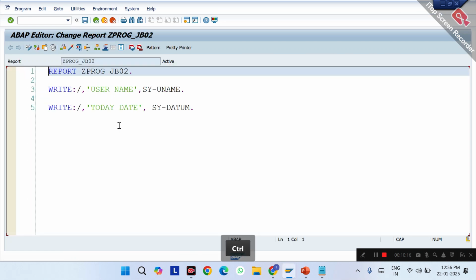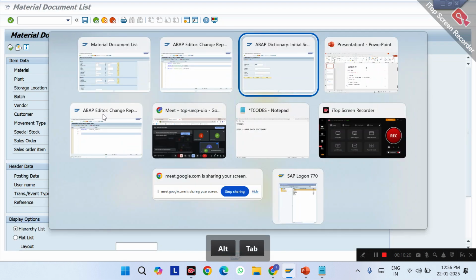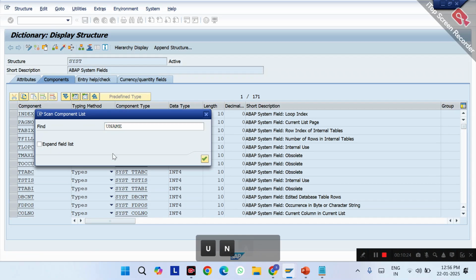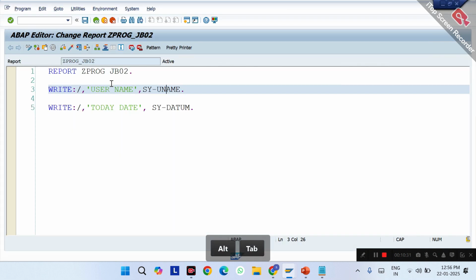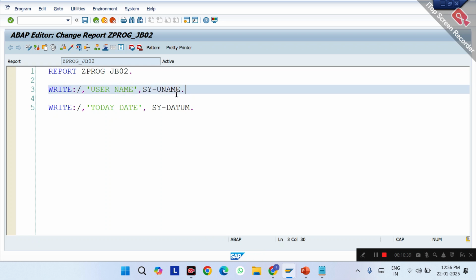So this program we did. This is a variable there, uname. If you check in the structure, there is a uname field, the name of the current user. To use it, you just have to write the prefix sy-uname. It gives us the username of whoever is logged in.